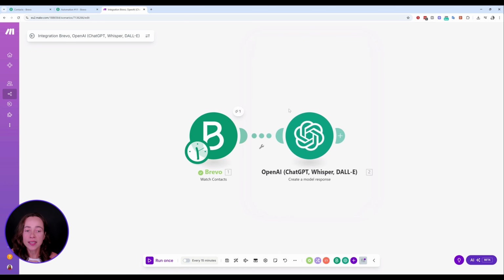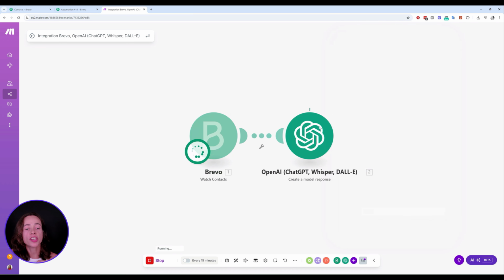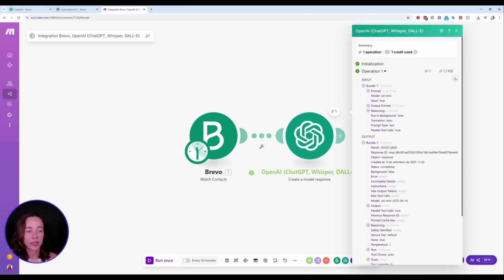Now let me test with you this action to see if ChatGPT will make a good judgment here. Let me run this module only and suppose a new contact gets added. They're called Peter, example, and they are a founder, and they are in the United States, and they are in tech. Okay? Suppose that this is the case. Let's see if ChatGPT will make the right judgment here and categorize them as a good lead. Here you go. Result, good lead. These are all different things that ChatGPT is getting, but it doesn't matter. What matters is in here. Result, this is a good lead. That's correct.